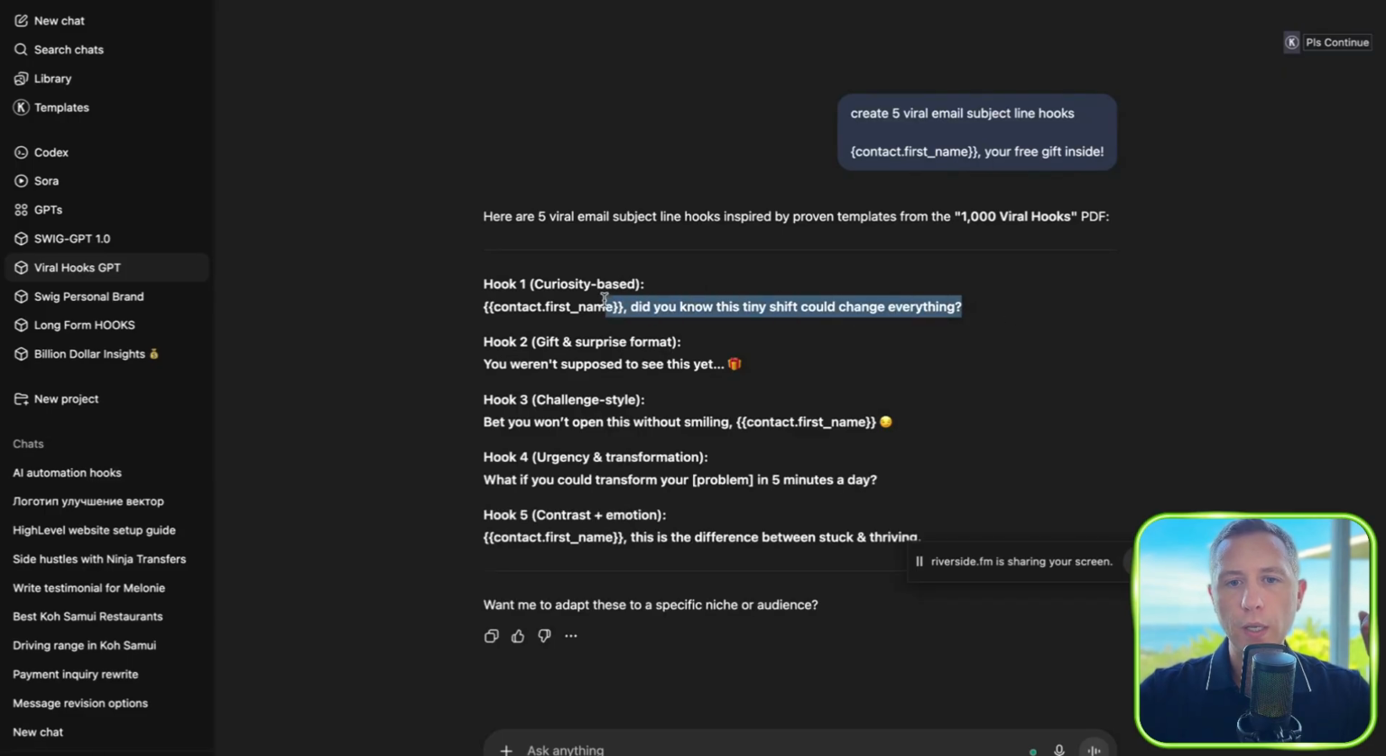So what you could do is, I would adjust this. Again, they're not always perfect out of the box. Like, "Did you know this tiny shift?" And then you would add an example, a shift in what? "In mindset can change everything about your business." It's a little long, but I like it. I like kind of where that's coming from.